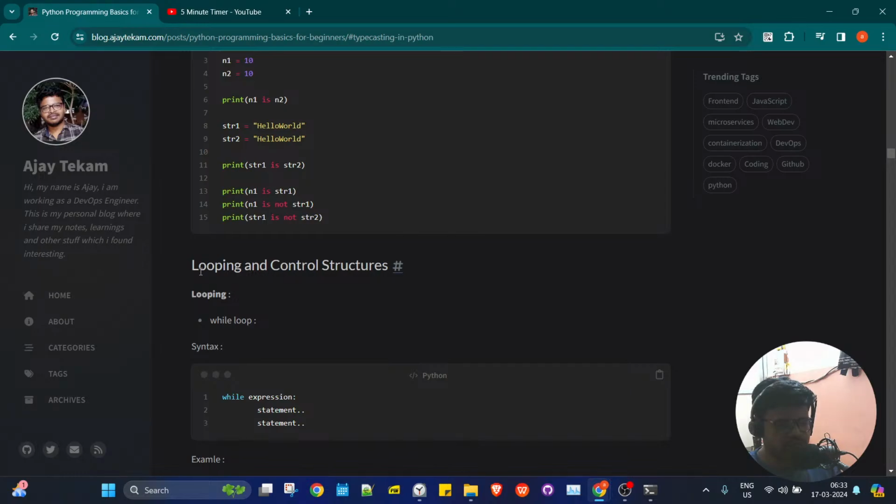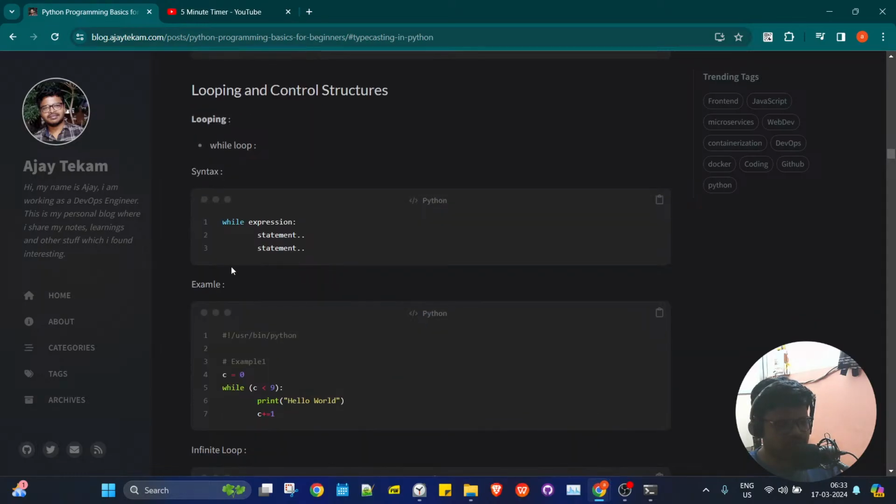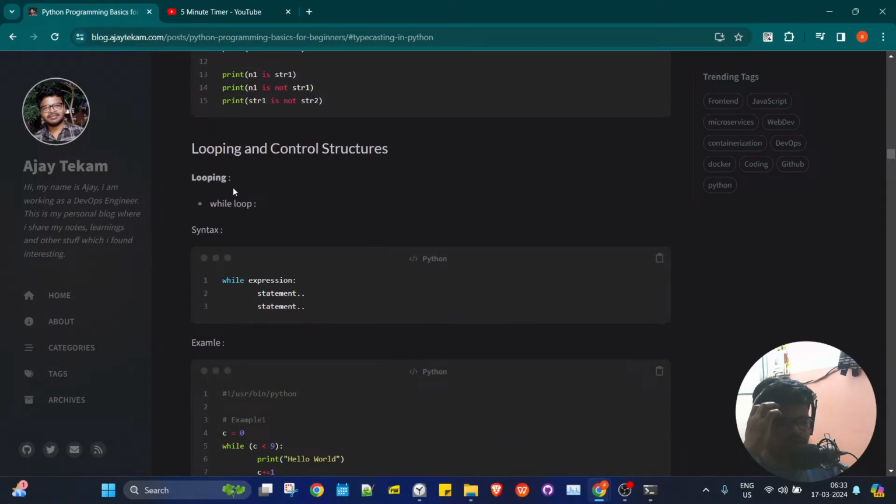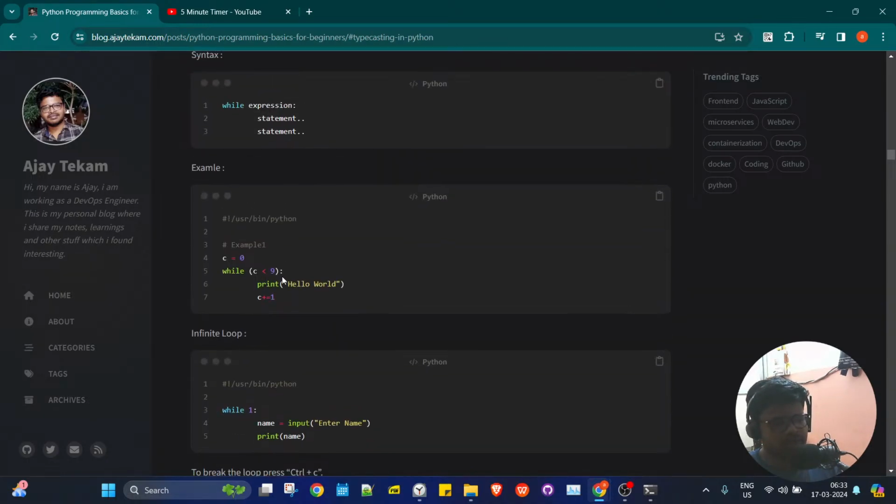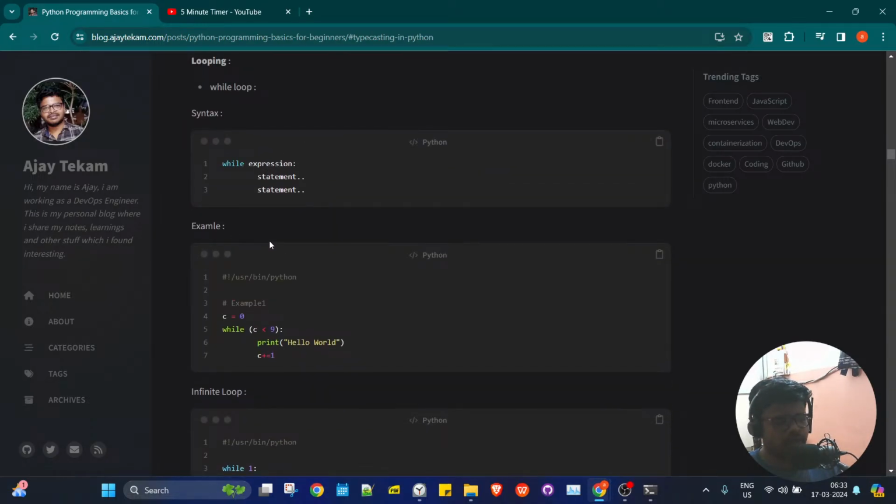So let's look at the loops and control structures. First we are going to look at the while loop. A while loop basically runs when the condition is matched. First it checks the condition, then it executes the statements inside the loop. You can see here while expression and the statements. Let's copy this code.